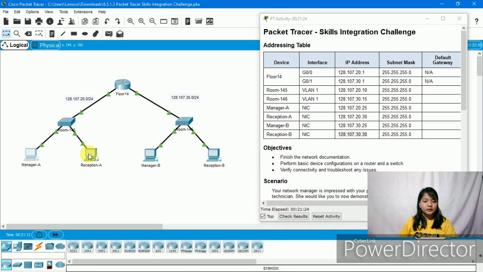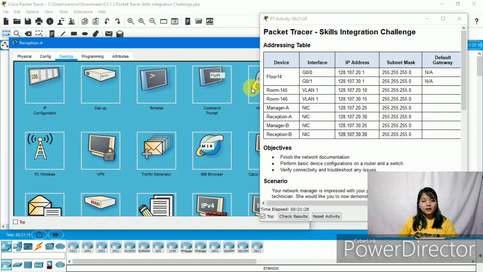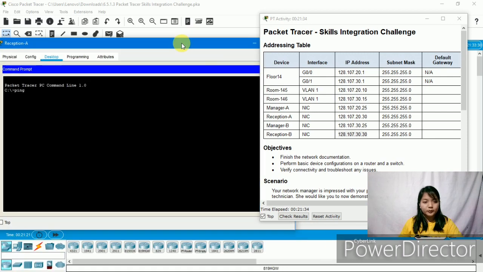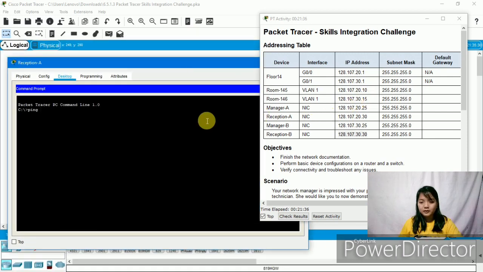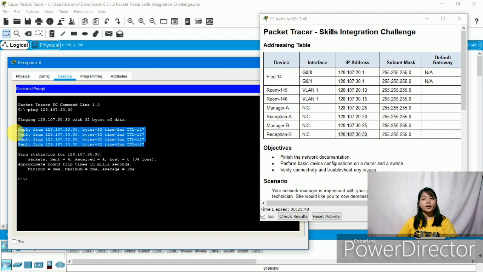So we will use the reception A. From the reception A, we will ping the manager B. The IP address of manager B is 128.107.30.25. So it has also 4 replies. It means that they have a connection.